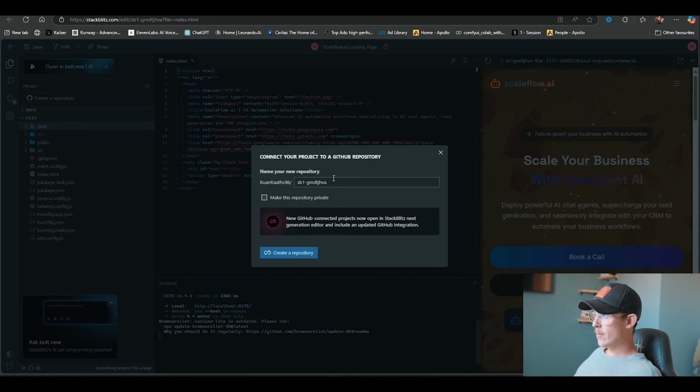So once you're done, you're going to see something like this. You're just going to rename it. Let's just say ScaleFlow. Make this repository private. Create.